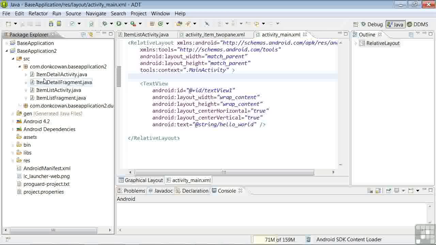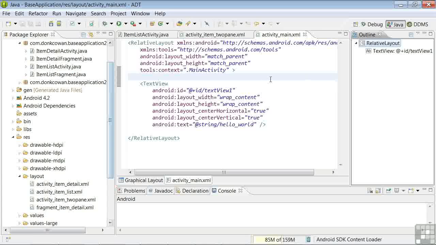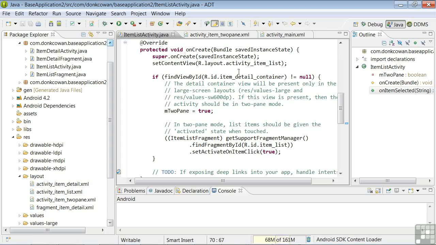We see Java files here, and XML layout files here, and those can be opened up to show in the center window here. On the right is a window with an outline of the code in the center, and in this case it's very simple. Here, let's take a look over here, a little more complex. Now the outline can be useful for larger applications.